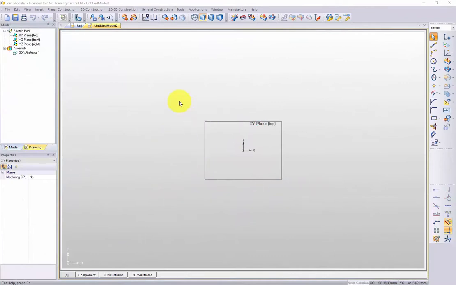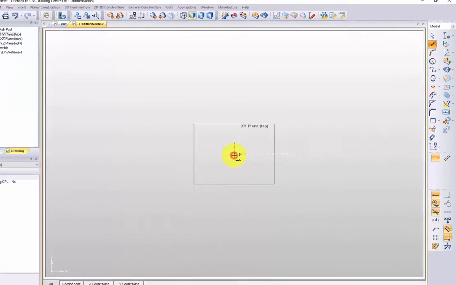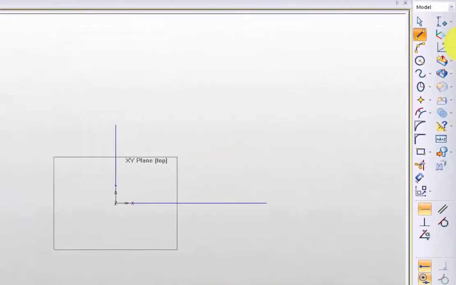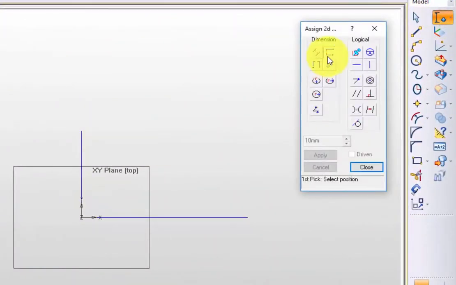So now I'm going to produce the same part. This time I'm going to use Part Modeler. So I'm going to start by drawing a line. I'm going to draw a horizontal line and a vertical line. What I'm going to do is dimension those.